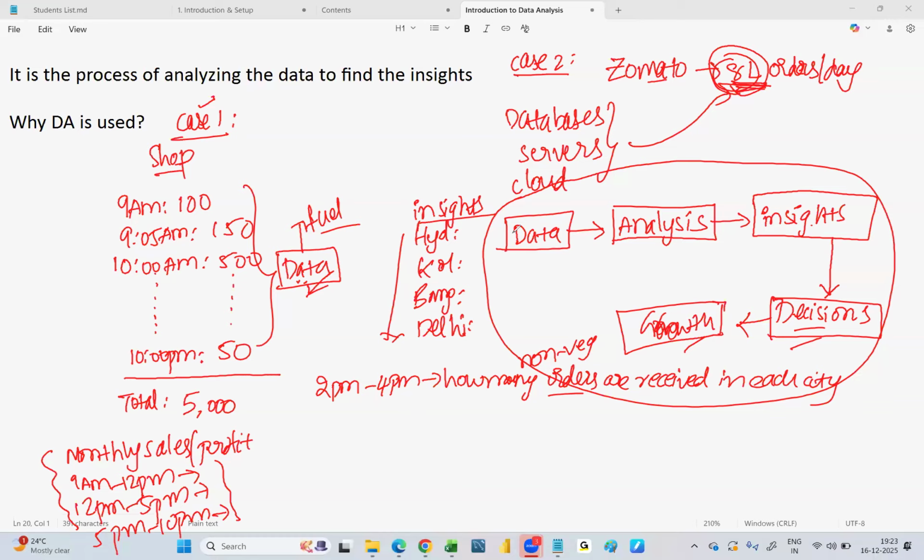So that kind of decision the companies can make based on these insights only. That is the importance of data analysis. We are all learning our data analysis skill set to analyze the data so that we can find out these insights. Those insights are used by the businesses to make decisions, and those decisions help their company get growth. Okay, this is a simple reason.